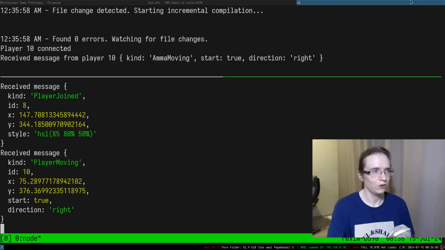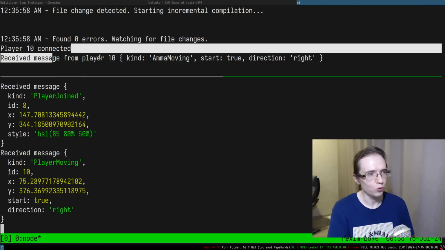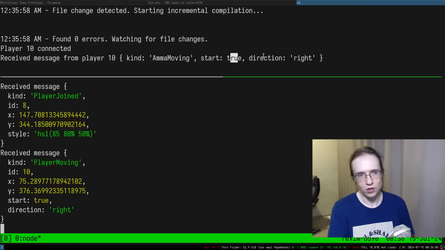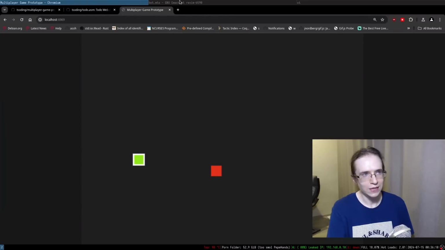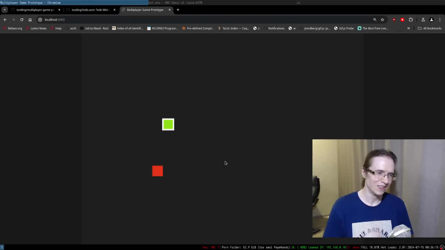As you can see, the server received a message from player 10: I'm moving, start true, direction right. So this is the log of the server. This is the log of the bot. And yeah, it is moving. Look at that. It's moving to the right. All right, that's pretty cool.